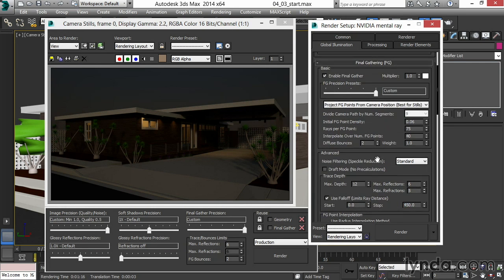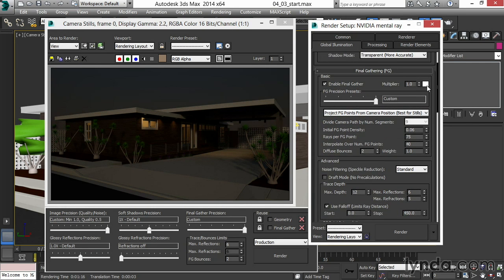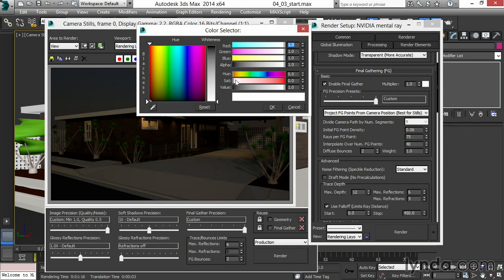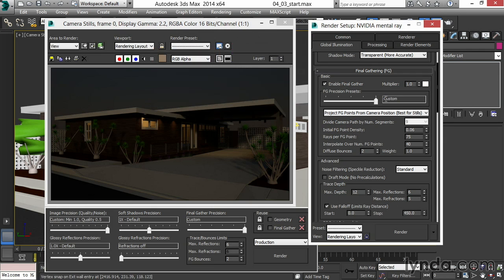Then what I'll do is in the final gather, I'll click on both the color and tint the final gather and multiply it. I'll click on the color and I'll put in just the littlest bit of warmth in there, backing off green and blue just a little bit so I get the tiniest bit of a warm orange. Then I'll put in a multiplier of 2 initially, and we'll see a radical difference in the look of this image.